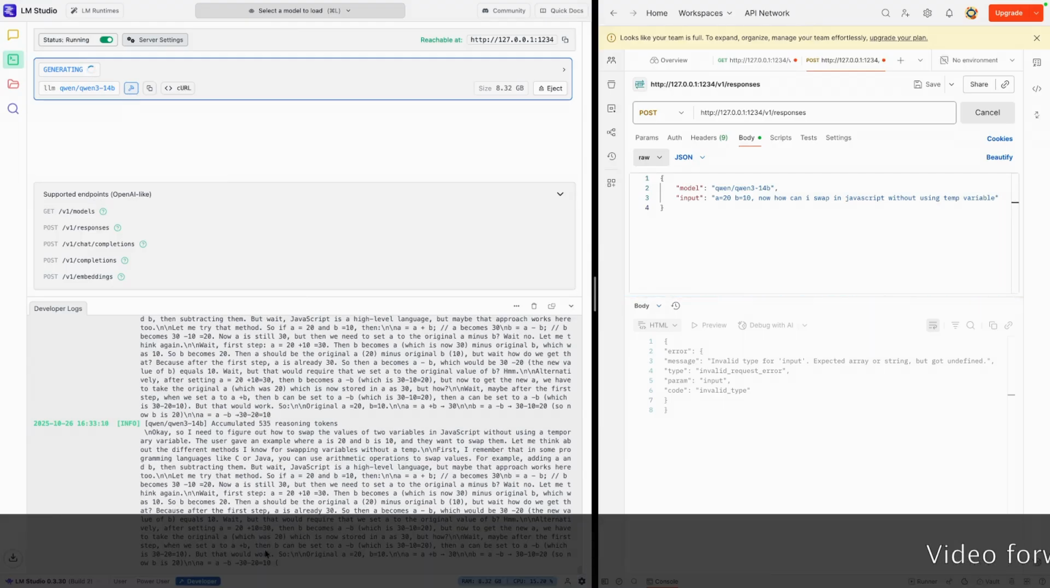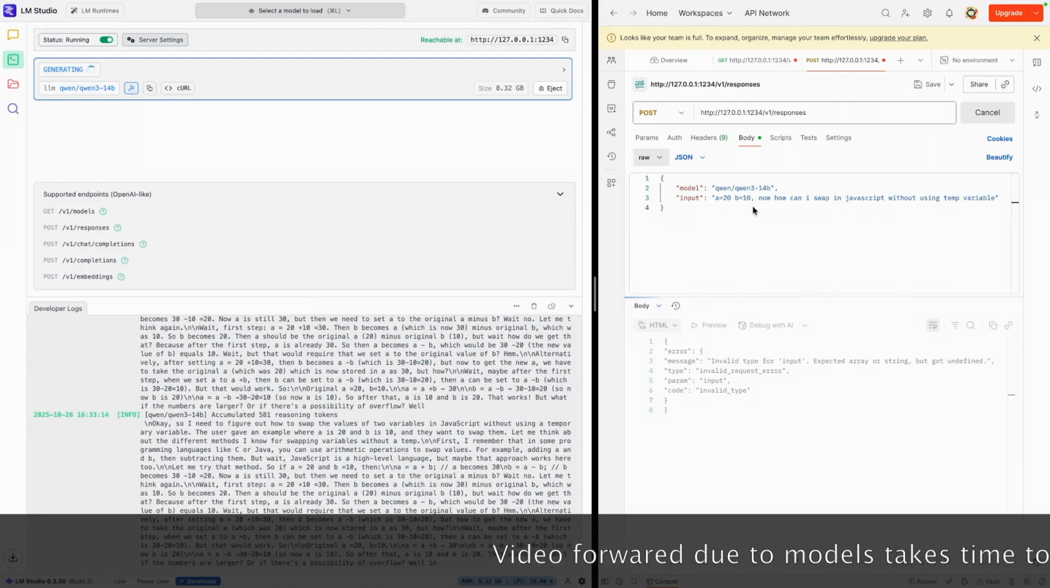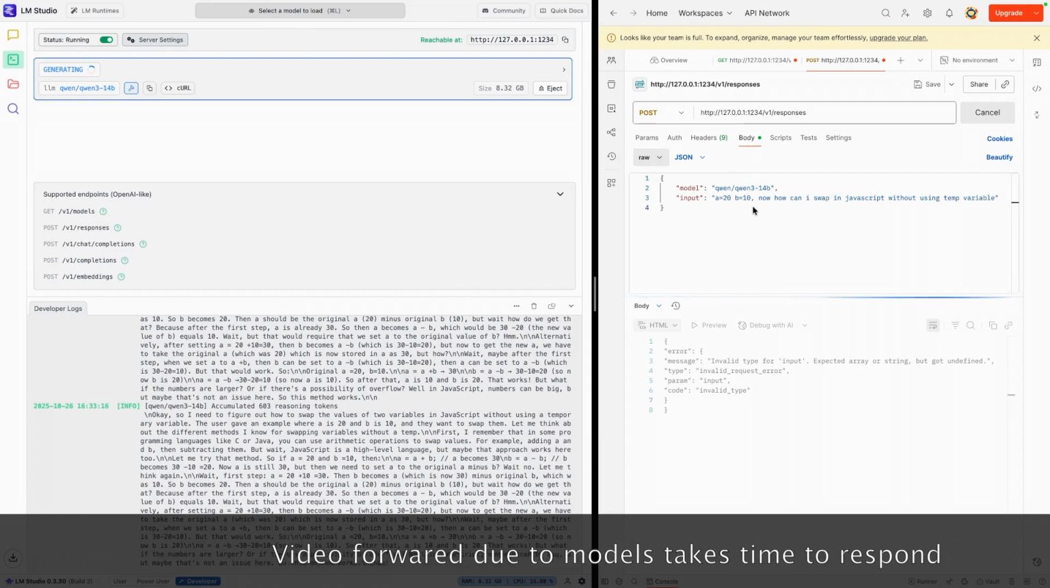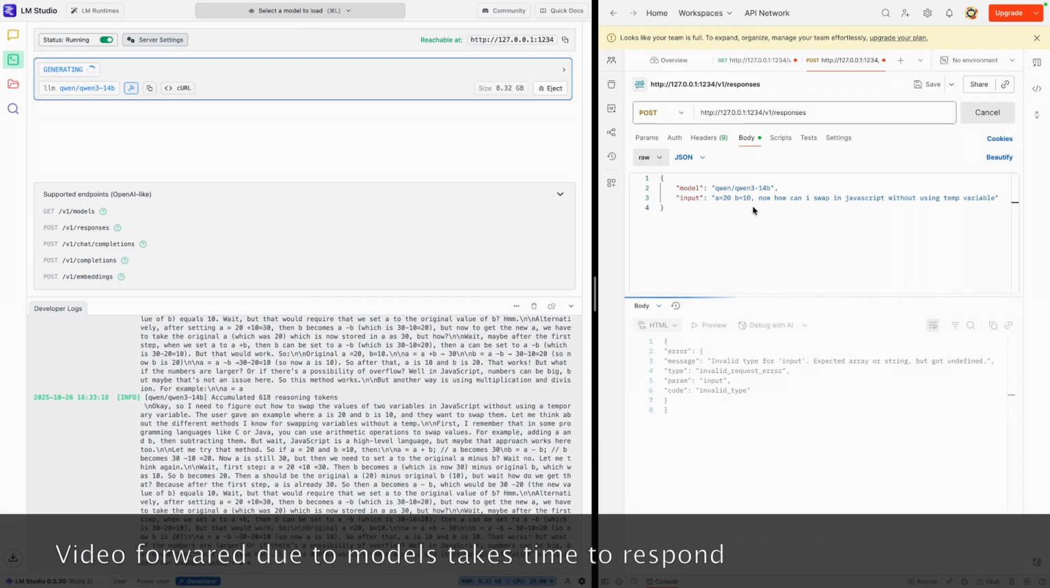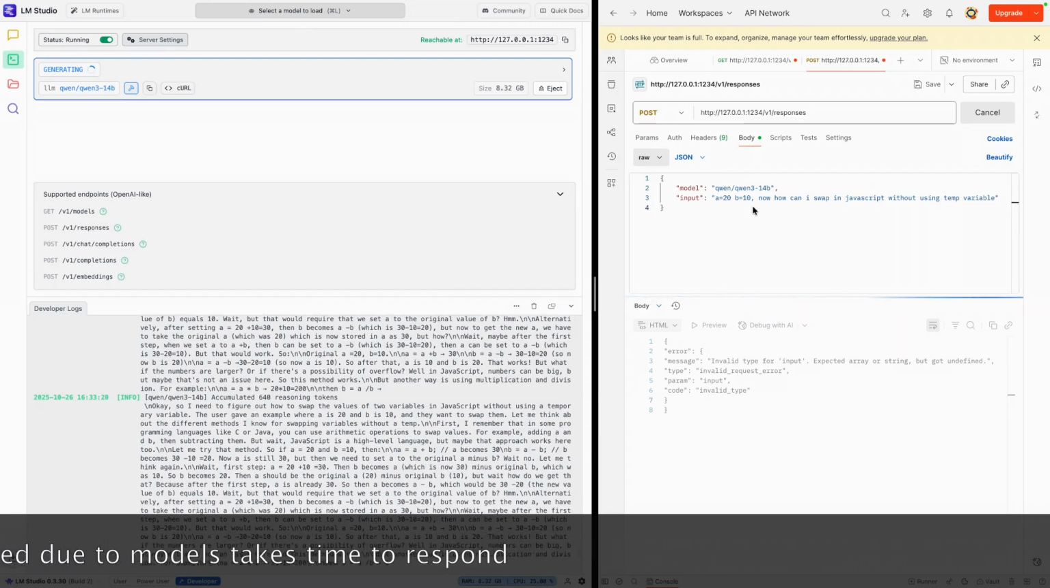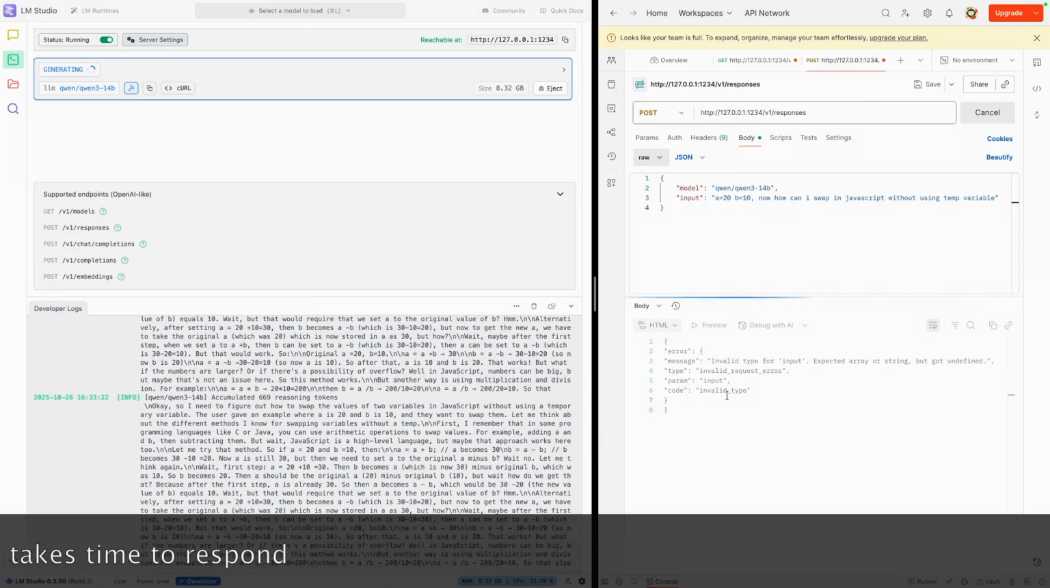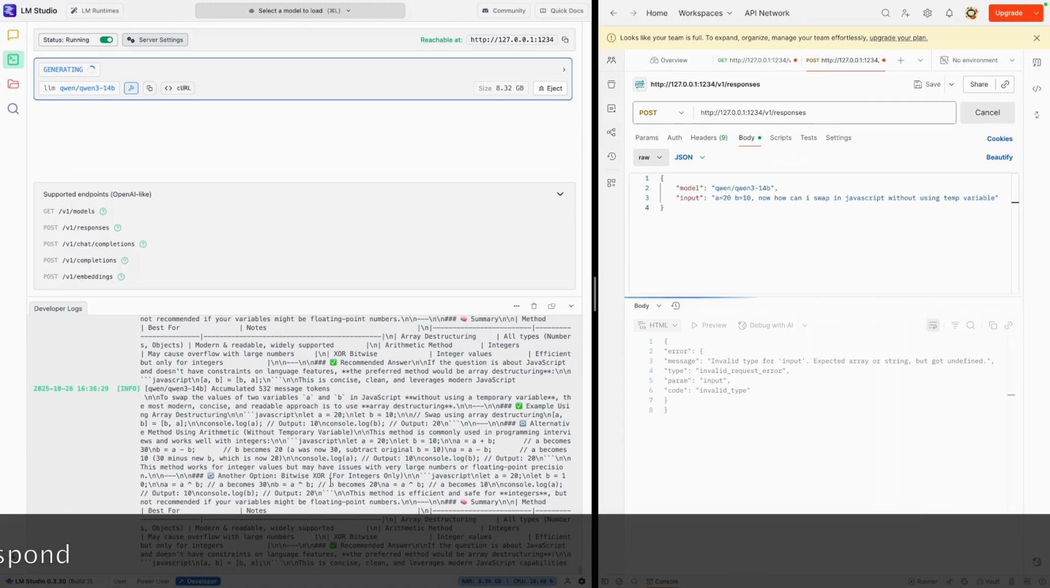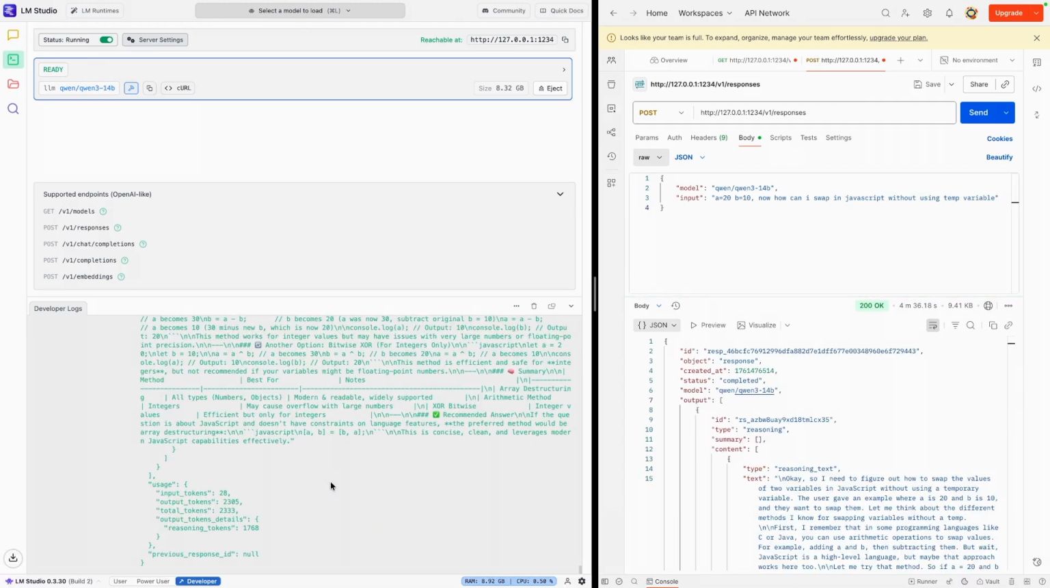Now here it's streaming out the output, but here we have only accepted JSON, right? So once the final response is ready, only then will we see output in Postman, so we have to wait for this. Okay, finally we got the response. It took 4 minutes 36 seconds. Wow.